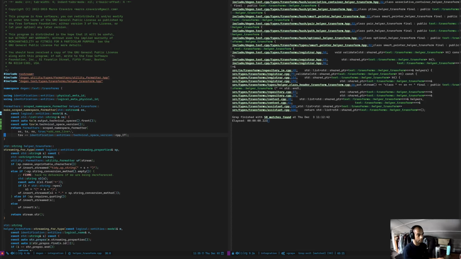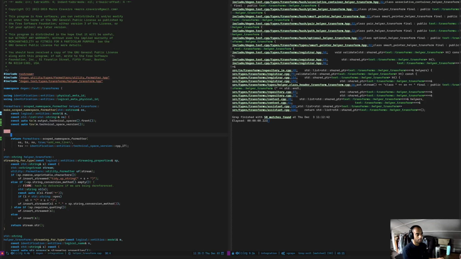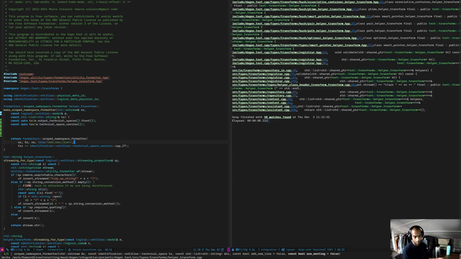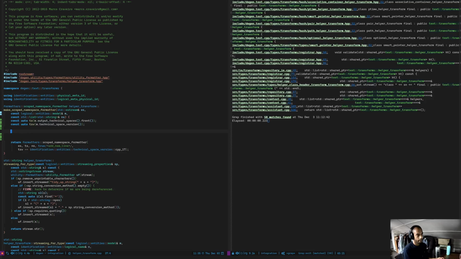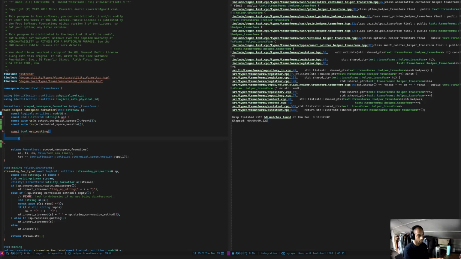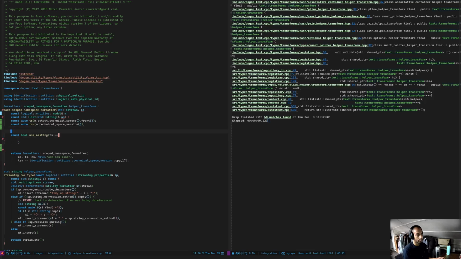and of course probably needs something like, let's just see what that variable here should be. Use nesting, so let's just say something like this. Const bool use nesting, and then we can say something like ts is equal to, let's just go for a couple of usings here.